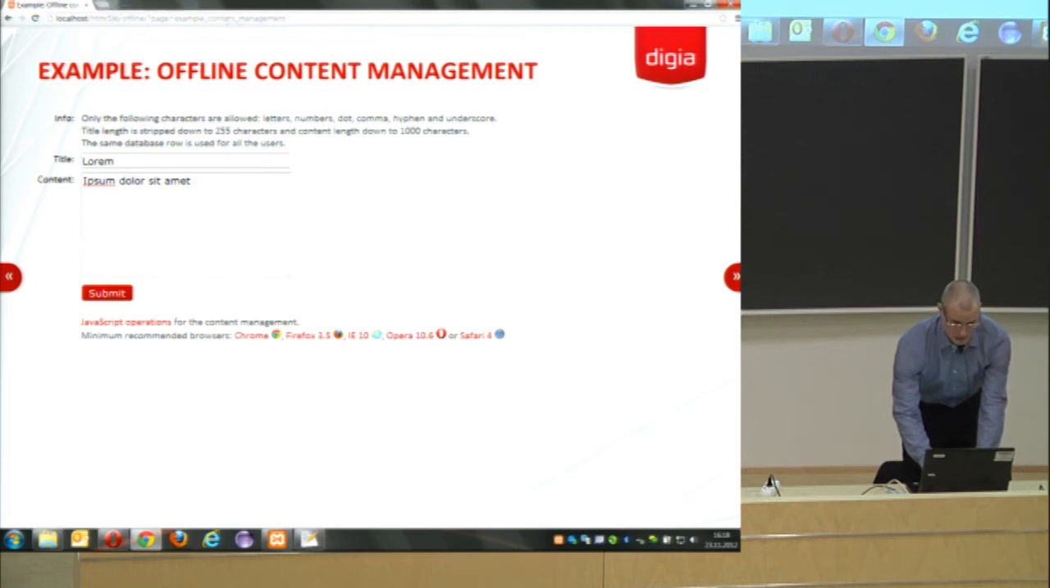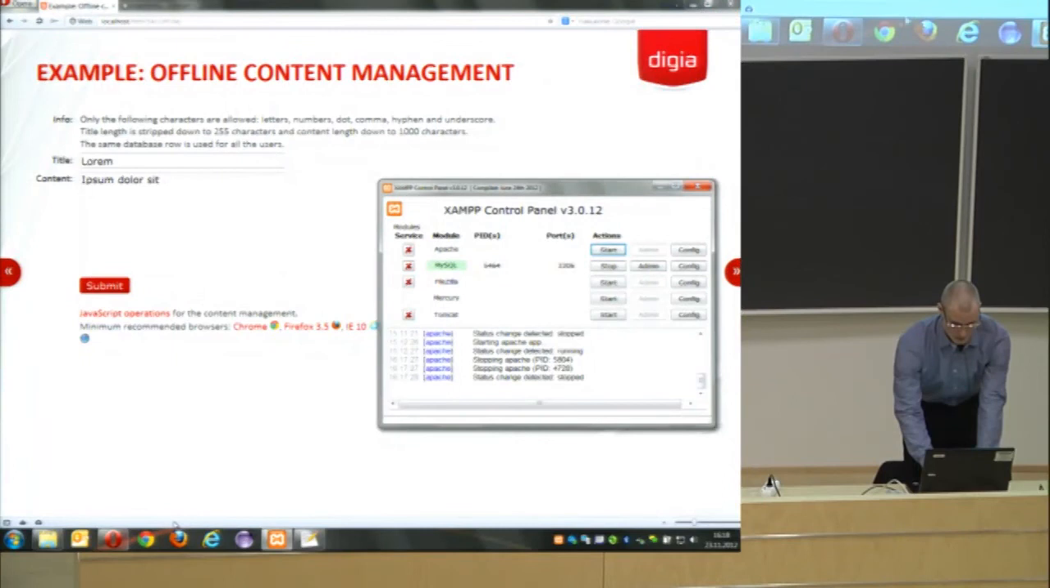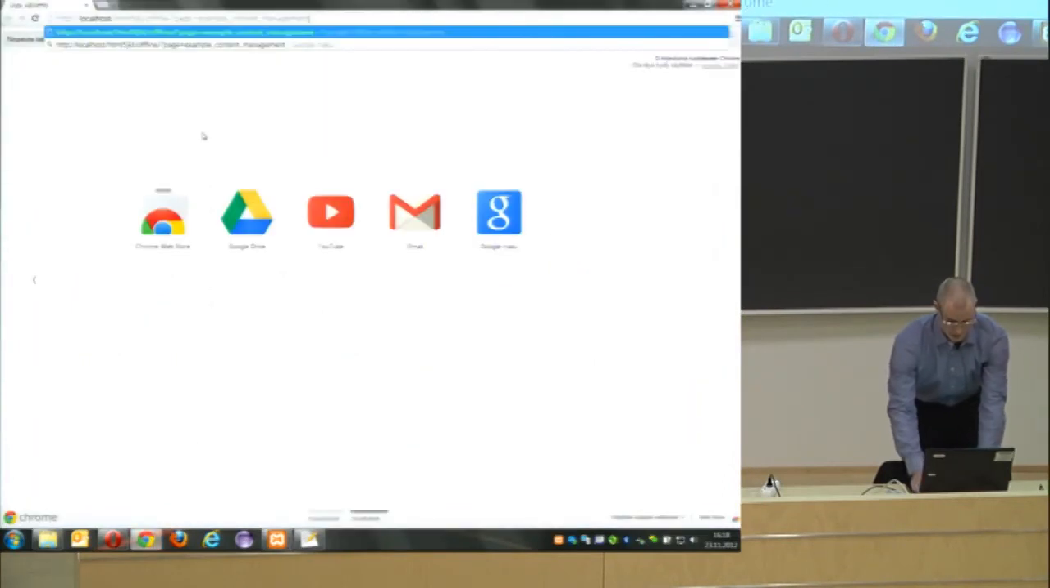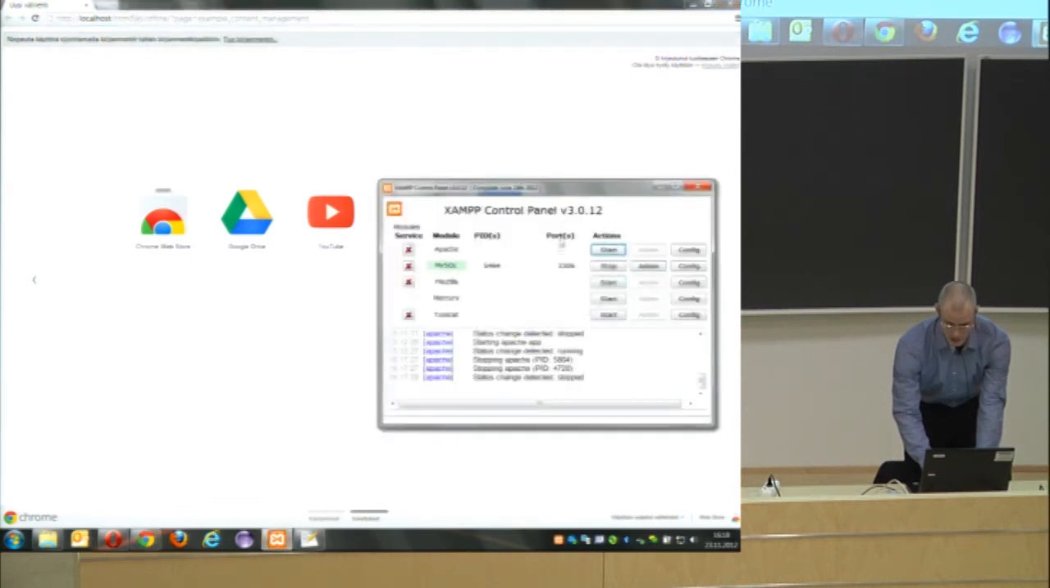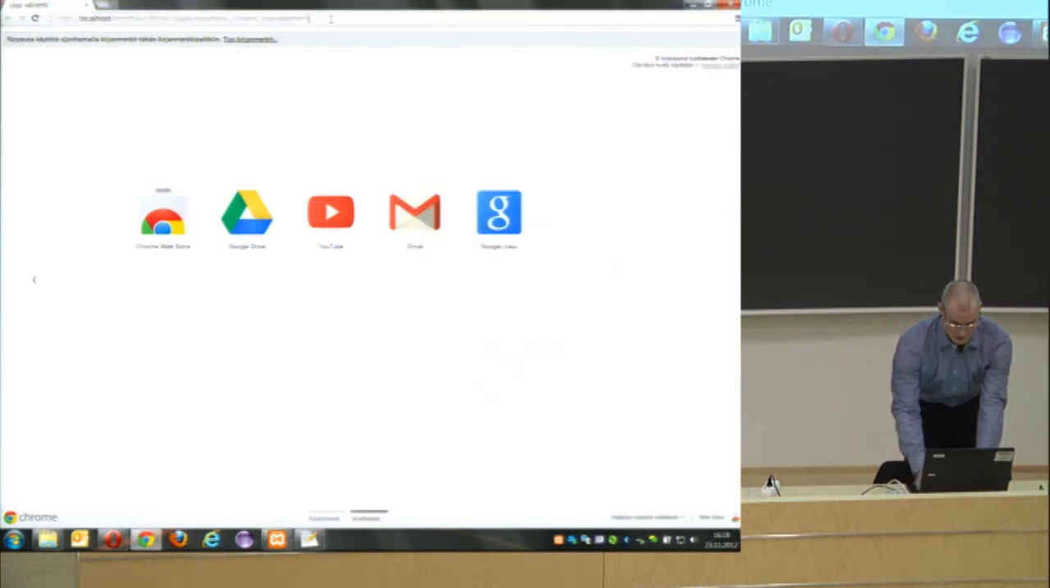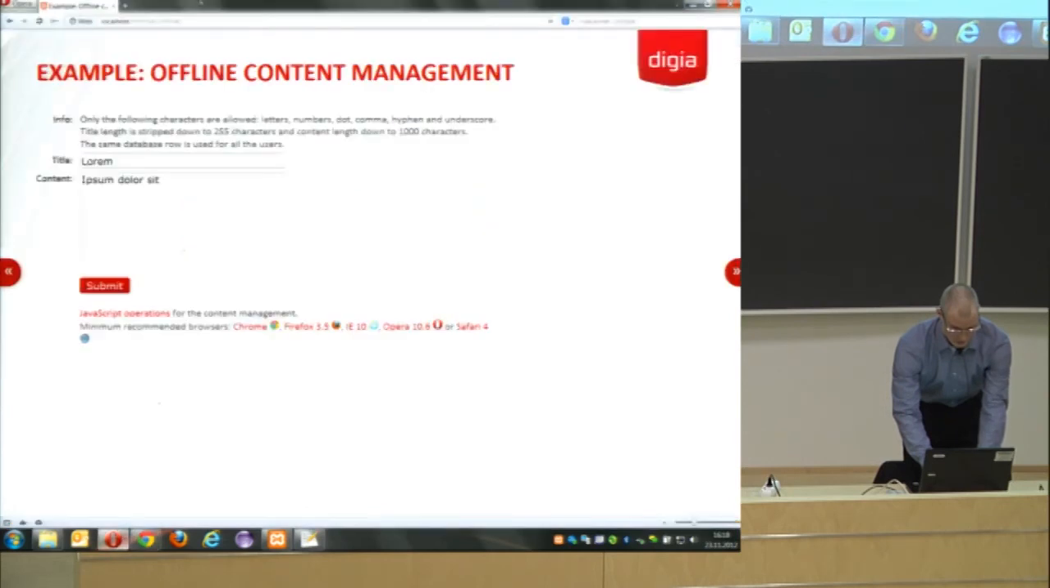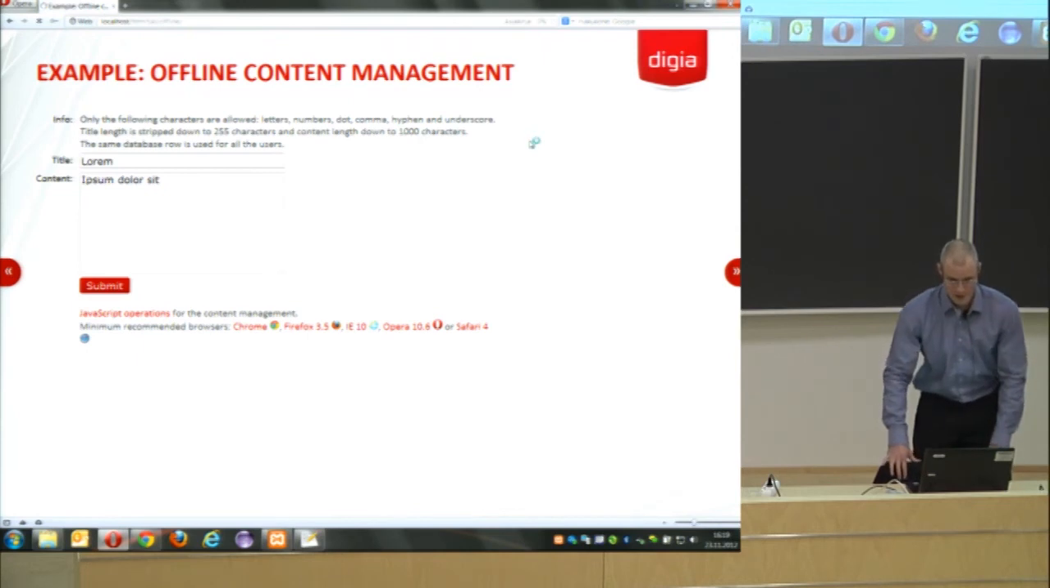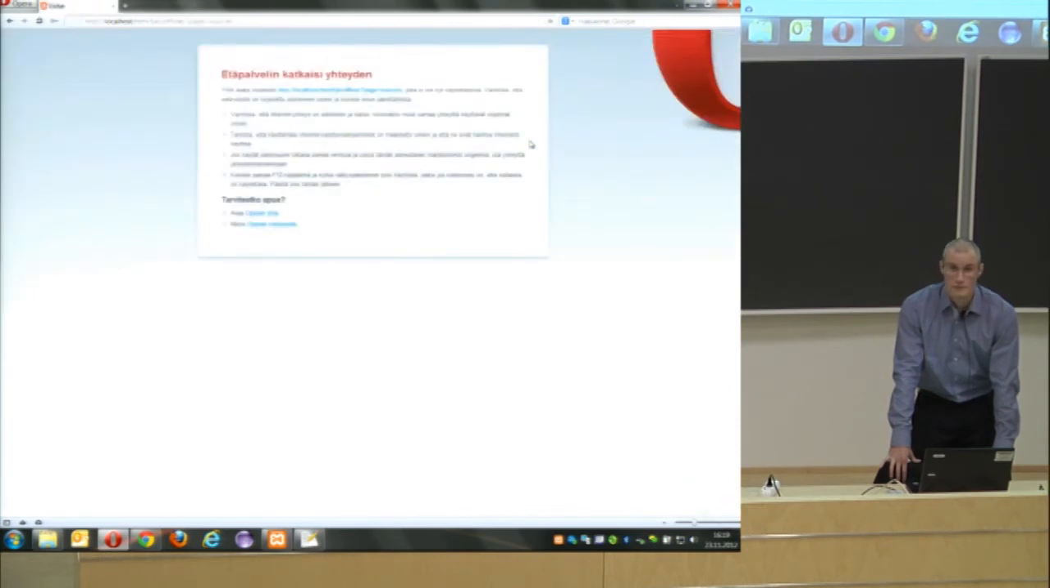Let's see what happens when I'm closing my browser. Starting again, I'm still running Apache stop. As you can see, there is no Apache running, and it isn't answering any calls. I can even verify this with Opera. There was no connection, as you can see.